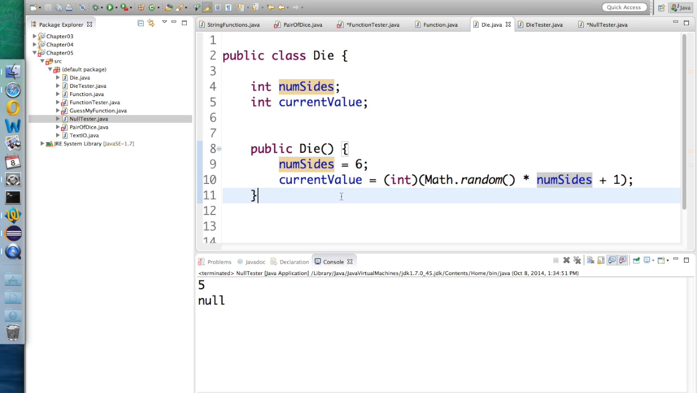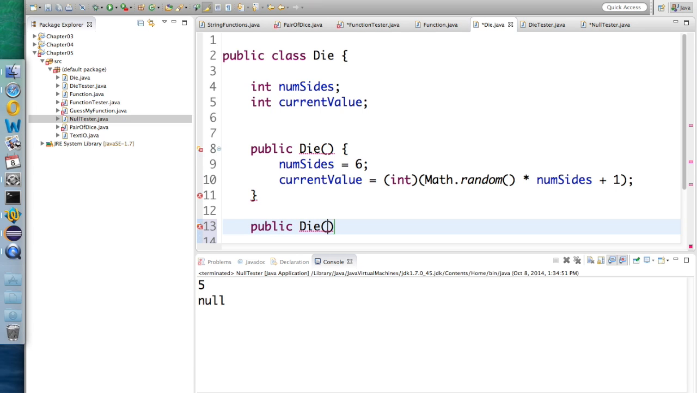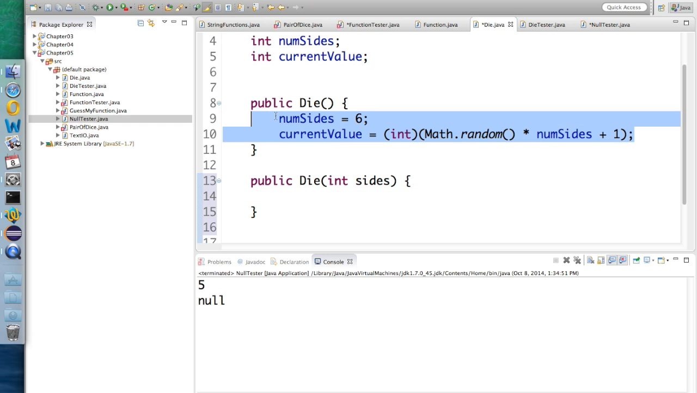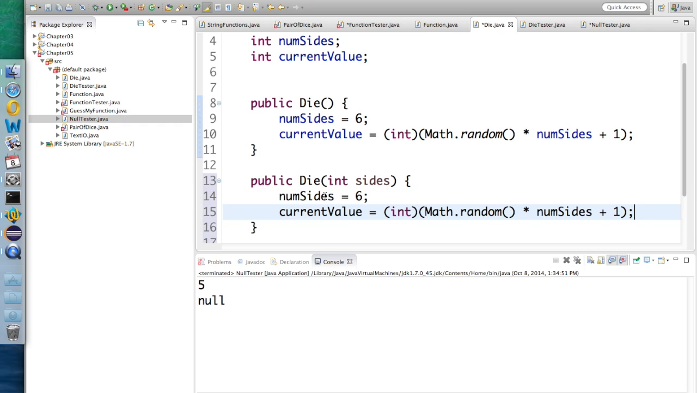All right, next. Public, let's make another way. Public die. Do we want to allow people to create a die just by specifying the number of sides? Like say, give me a die with 8 sides? Yeah? Okay, so in this case, they would need to provide an int with the number of sides, and it would look very similar to this one. So I'm going to copy all of this. Except now num sides is going to be equal to the integer that they provided.